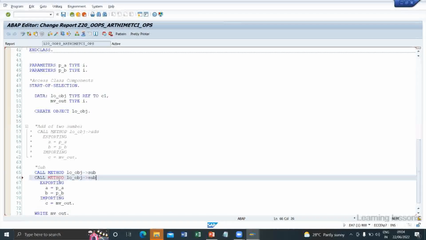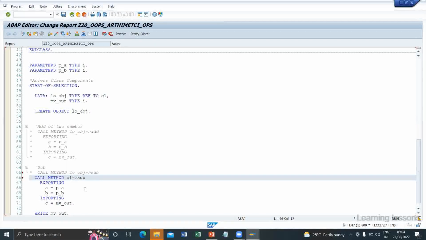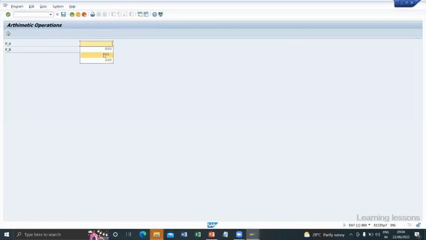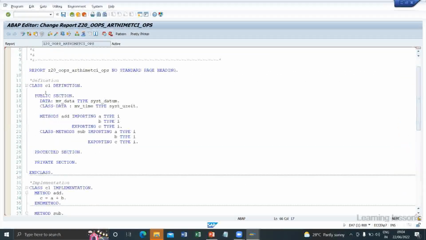We can also call this through the class name. If you are calling through the class, we can write the double arrow mark. You can see it is working, minus 200. Static variables and static methods we can access outside of the class through the class name. There is a class name C1, right here C1 is mentioned.